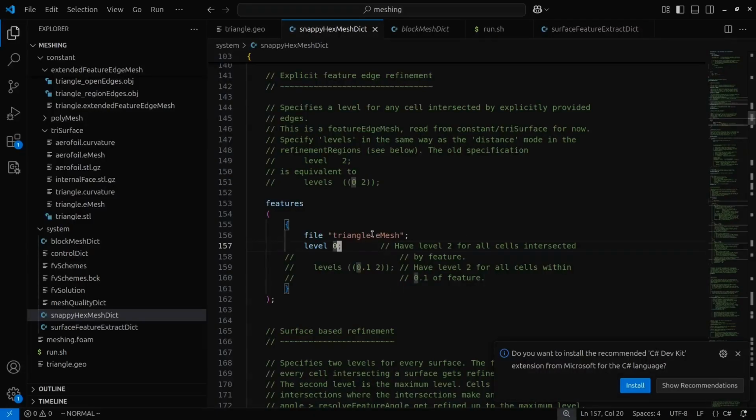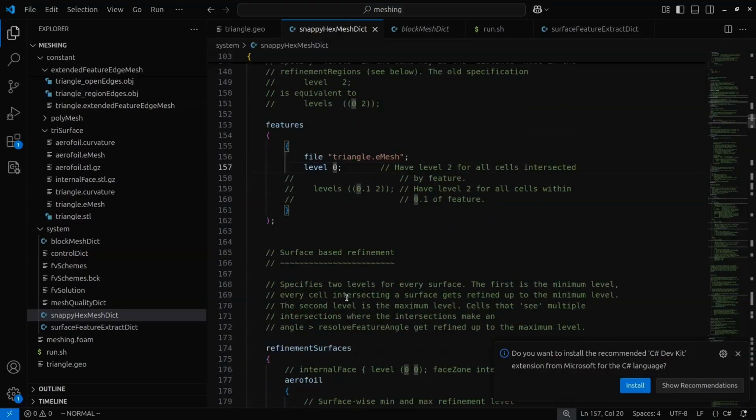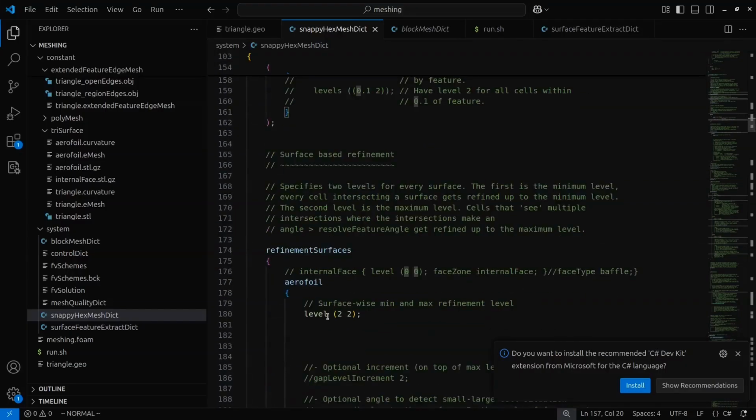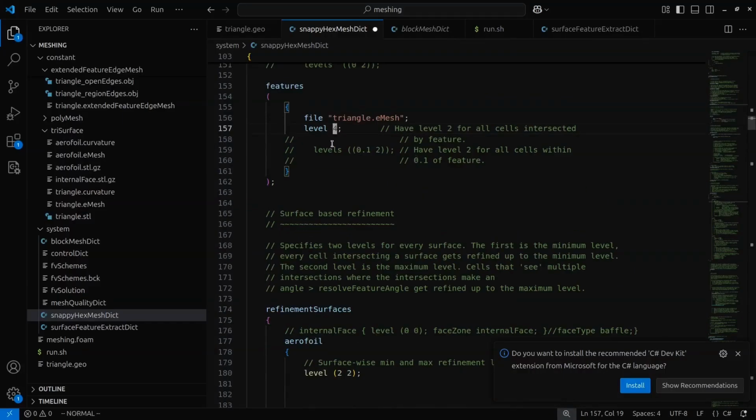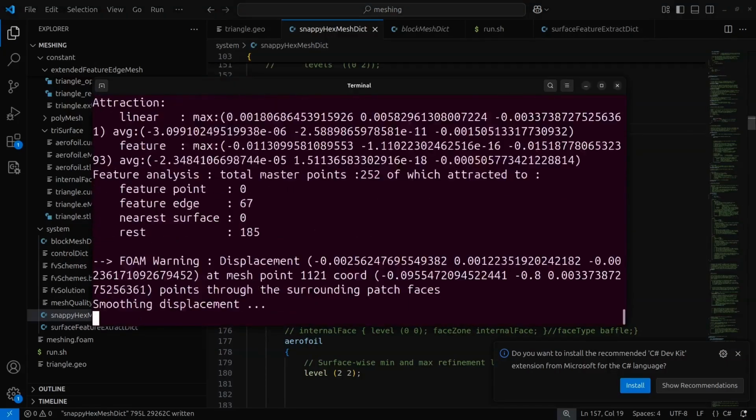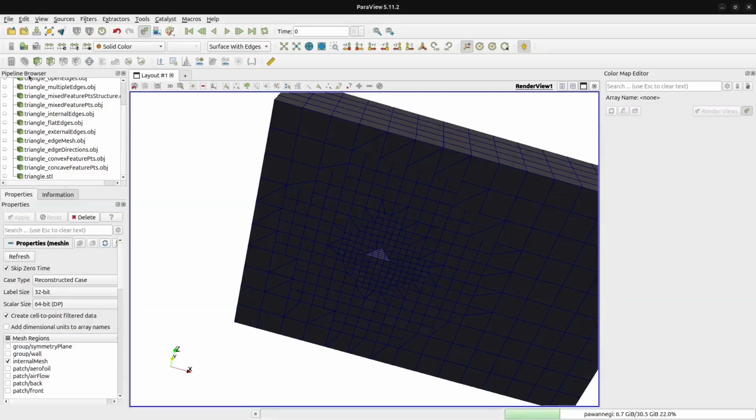Now for these particular features we can decide what should be the resolution. So here it was 2. It was increasing the resolution by 2 times. Now let's have this as 4. So that means for the features it will increase the resolution 4 times. Again run this. Now reopen and reload.